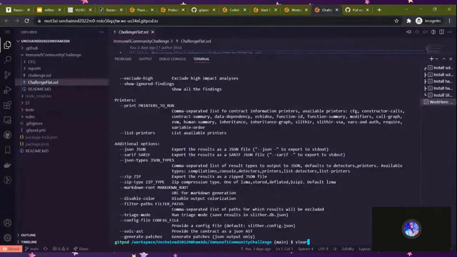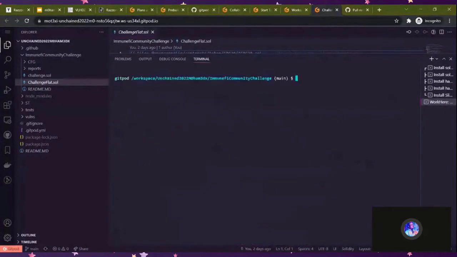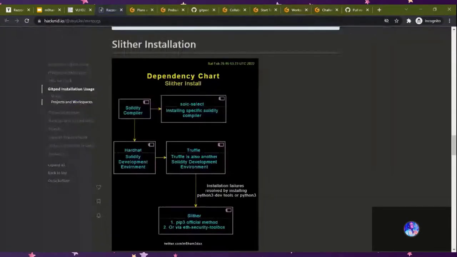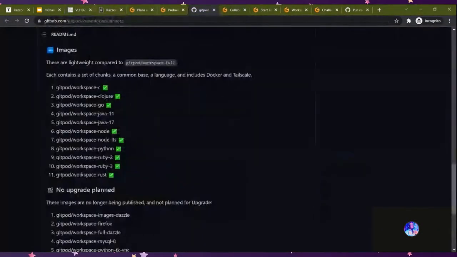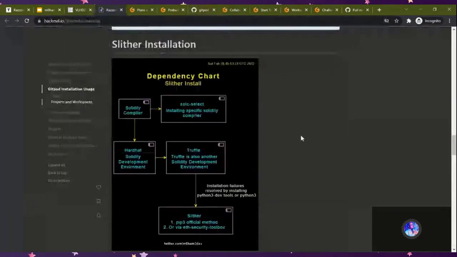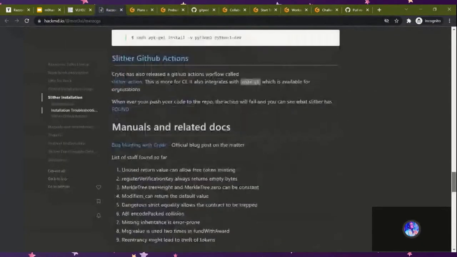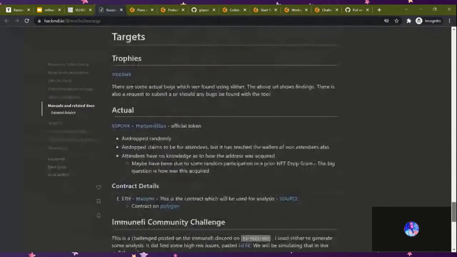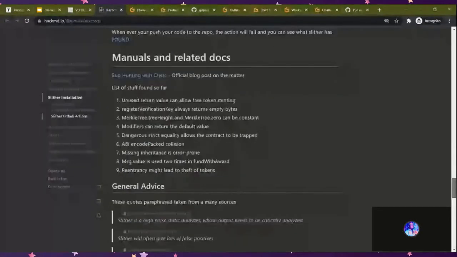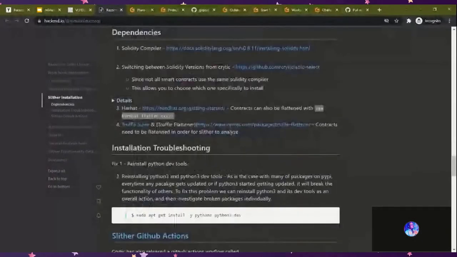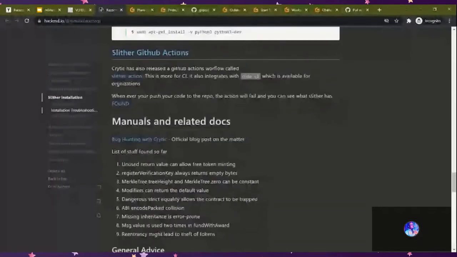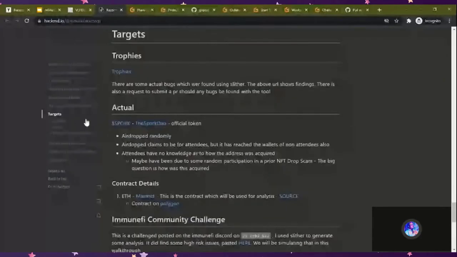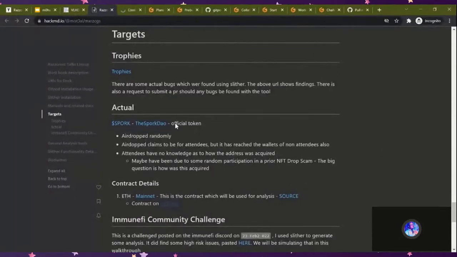Okay, so let's get into it. First, let's go to my presentation. What I'm doing is I'm looking for our target. So let me look at dependencies. Targets, right? Okay, so the Spark token. What we're going to do is first have a look at what it looks like deployed on the Polygon chain.